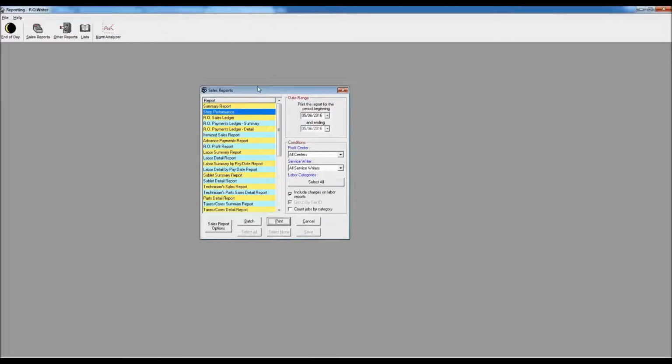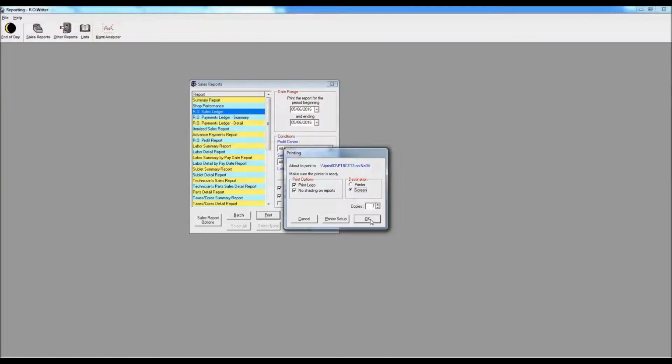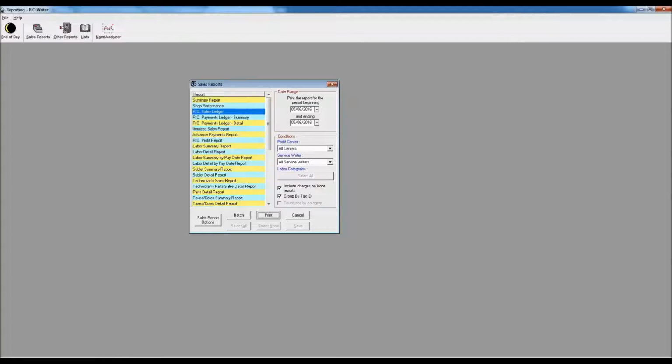As we continue on down, the next report is our RO sales ledger. As I click on this report here, I'll ask you to pay attention to this little box down here where it says Group by Tax ID. If I click on the RO sales ledger, this box that says Group by Tax ID is checked. That's the only report that actually pays attention to that little box down there in the lower right-hand corner. When I click on print, we can print it just for the single day. We don't need to go too far beyond just that one-day time frame.